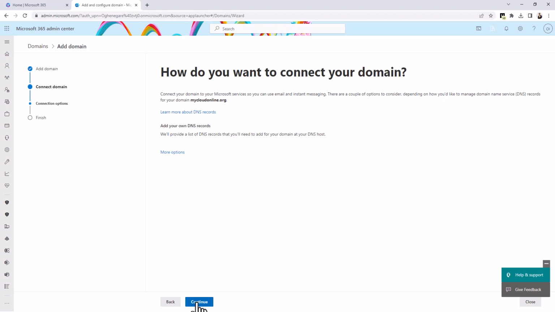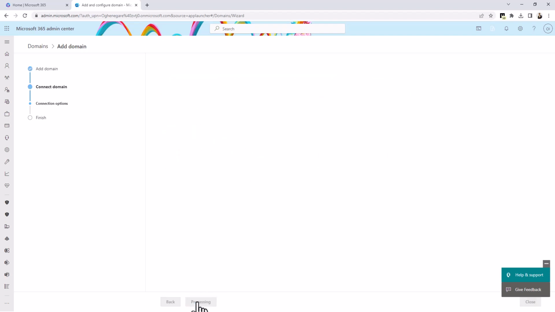The next thing it's going to ask is how I want to connect my domain. You can either click to learn about DNS records, or add your own DNS records, or click on more options if you want to skip it and do it later, which is not actually recommended. So by default, I want to add my DNS records. I'll click on continue here.